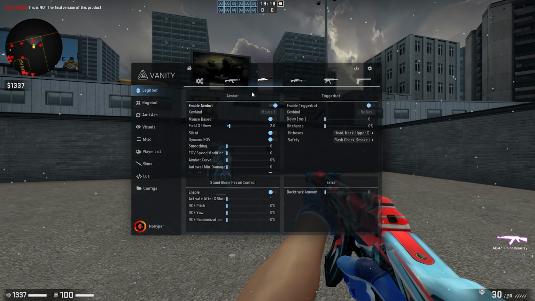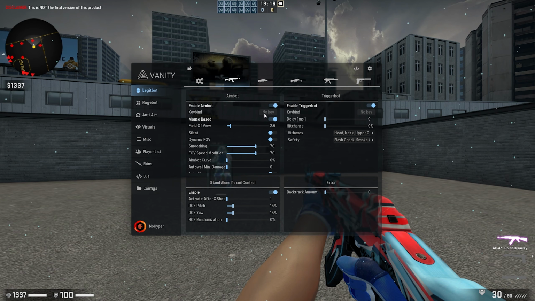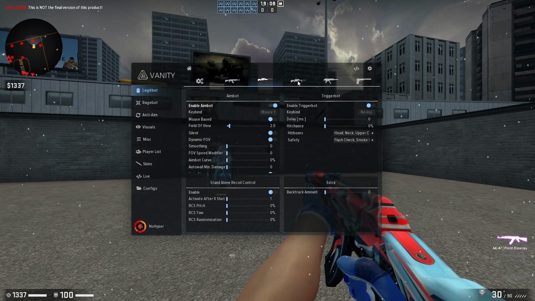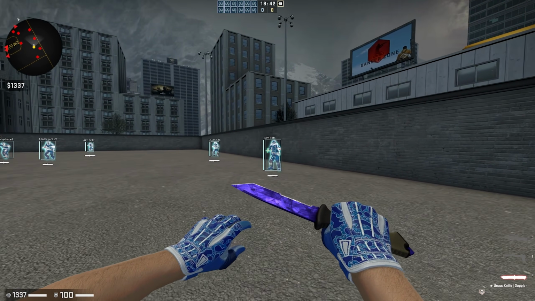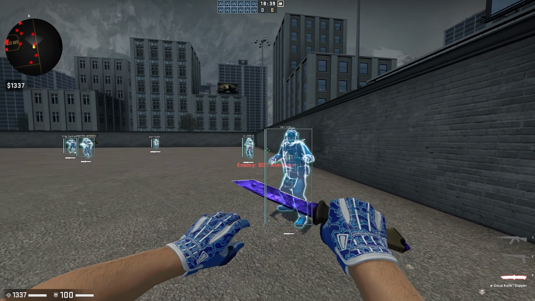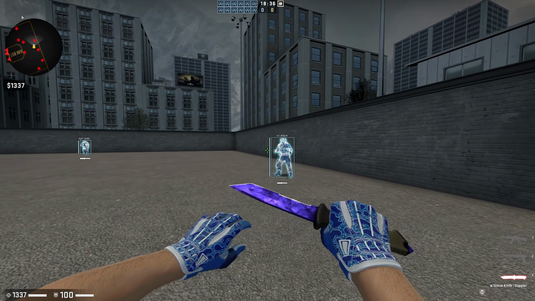And for anybody that was wondering if you're a little concerned about having mouse-based FOV on snipers, for example, you don't have to have mouse-based on every single gun type. You can actually have keybinds. As you can see, I have keybinds on my snipers, and then I have mouse-based FOV on everything else. Overall, I've been a huge supporter of Vanity since I started getting into the cheating community, and I'm really impressed about V2 and how it's turned out.